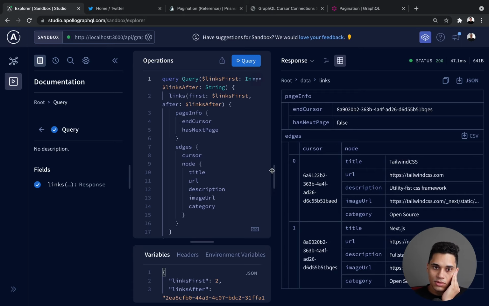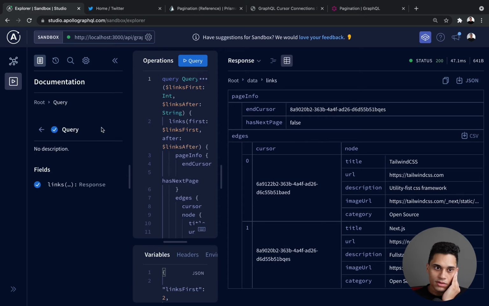And this endCursor is the cursor of this last item. These are both identical. So let me just make this as, okay, this is the maximum. So like this is identical to this. And yeah, so now the API, the links query supports pagination, which is awesome. And now we're going to see how to actually send a paginated query using Apollo Client.